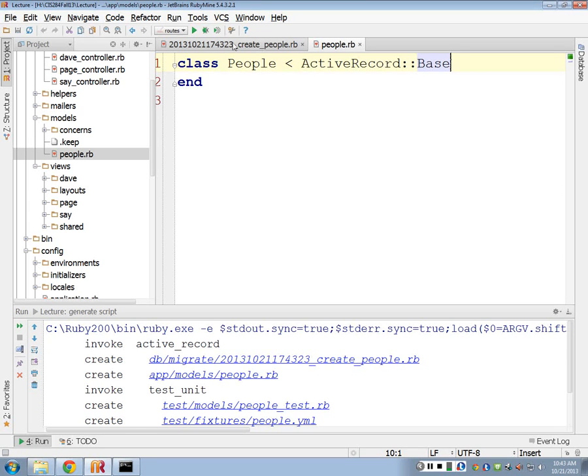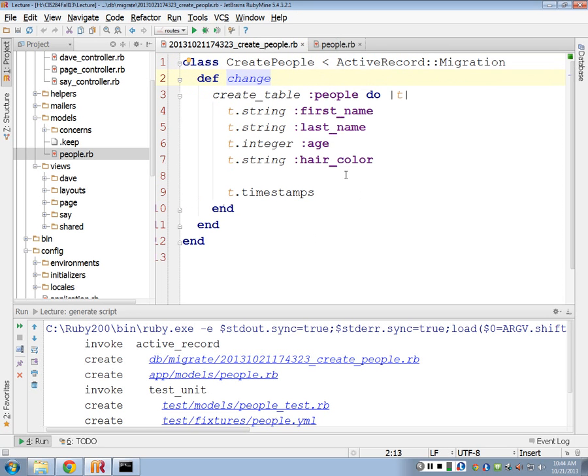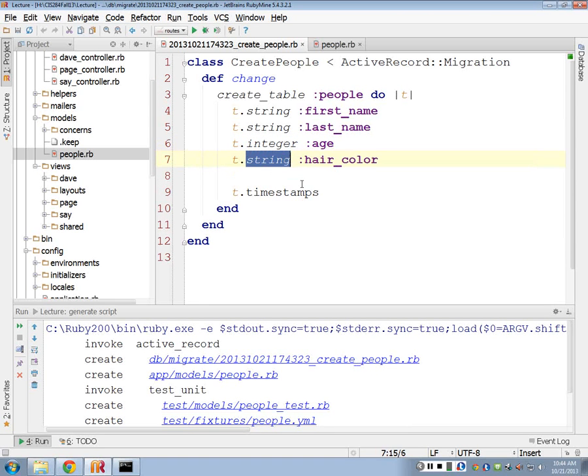And it also created this migration, which we saw last day, where I have a table called people, and I have a first name and a last name that are both strings. I have an age that's integer, and a hair color that's a string. Can you modify that right there? I could, yes, I could. Is there something special you have to do or just copy?